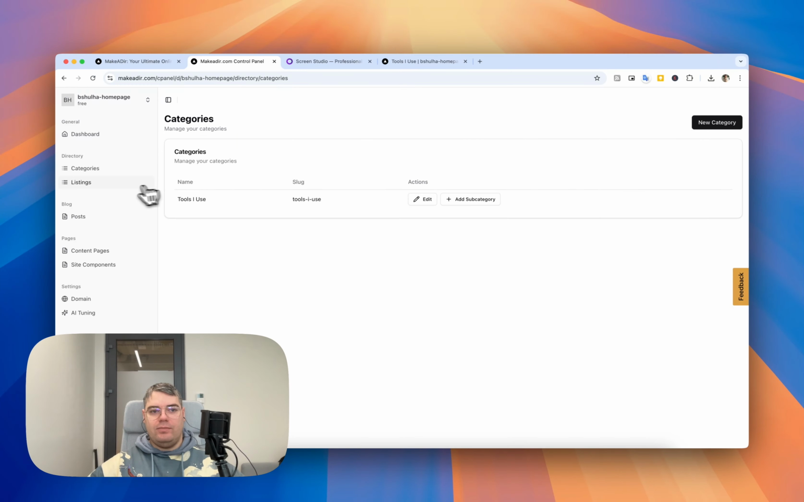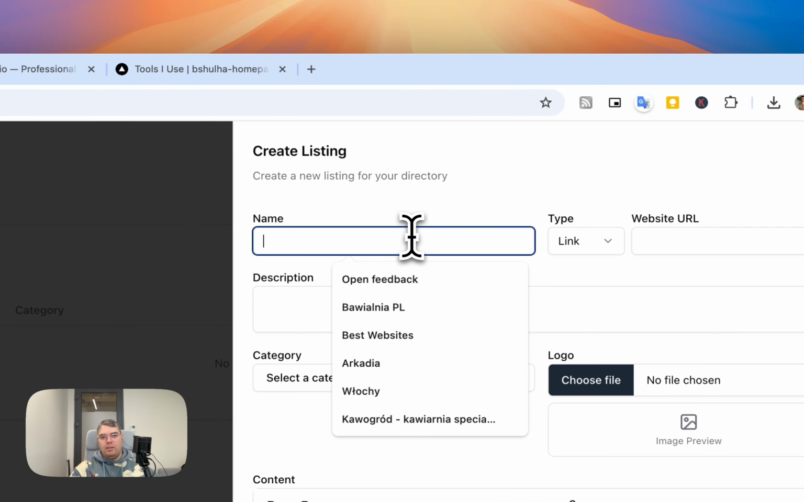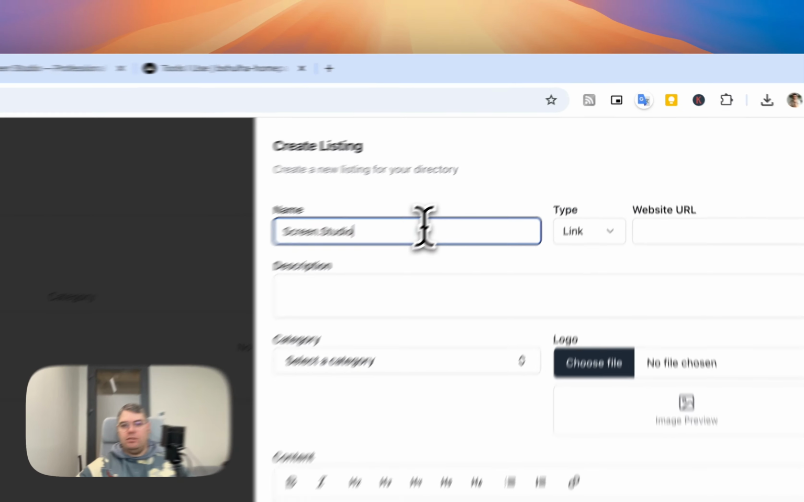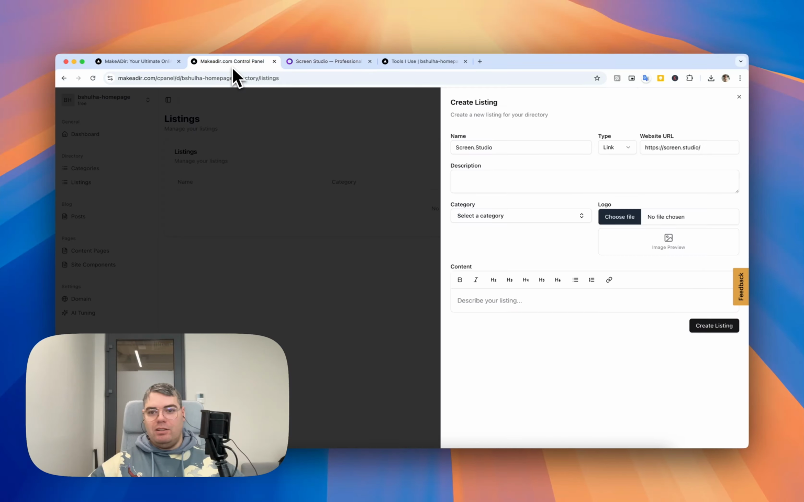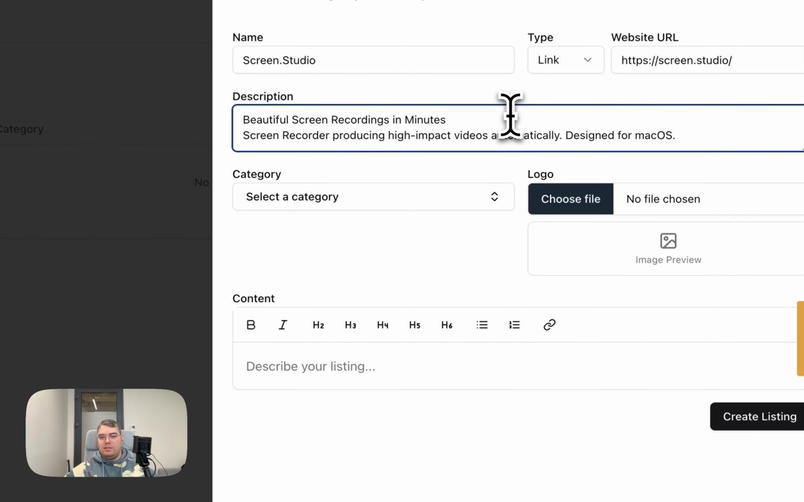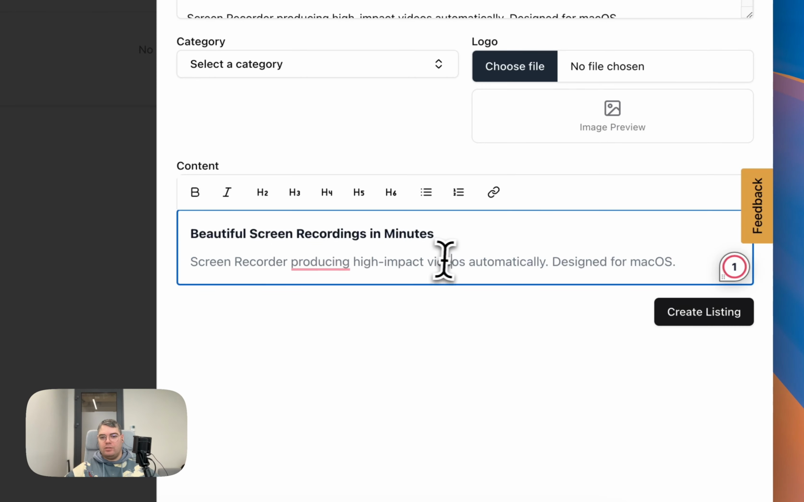Navigate to the control panel, to the listings page, and click the new listing. Okay, so the software name is Screen.studio. I have a link here, so I'm copying this link, and just as a secret, you can put your affiliate link and get some money as well. So this is usually the way that directories use to get some profits. And I will copy the description from the website, and I will copy it as a content as well. Okay, and here it will be just a string, and here it will be H2.